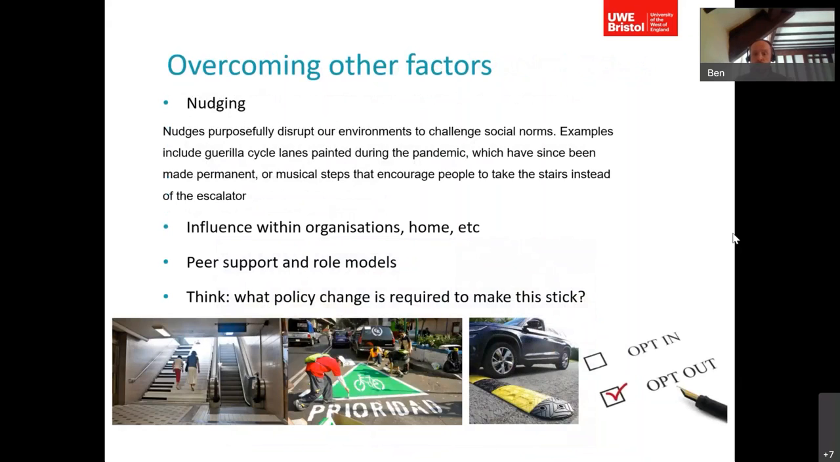What you can also do is to nudge. So nudges purposefully disrupt environments to change social norms. For example, they include guerrilla-style cycling lanes painted during the pandemic, where citizens went out and painted cycle lanes on the road. Some of them have been made permanent. Or musical steps. The steps weren't playing music, but they were painted in ways that made them look like piano keys, and people were drawn to them because it looked interesting.